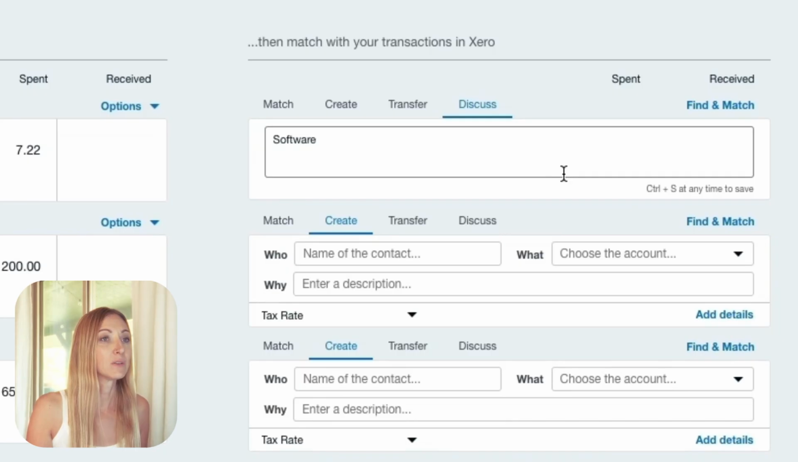So now we have a note. This is also really effective if you have a team and you have someone else doing this process for you and they're not sure how to code things. They can leave a note here or ask you a question here and say, hey, can you log into Xero and let me know what all of these additional transactions are for? So then we're going to go on to the next one.